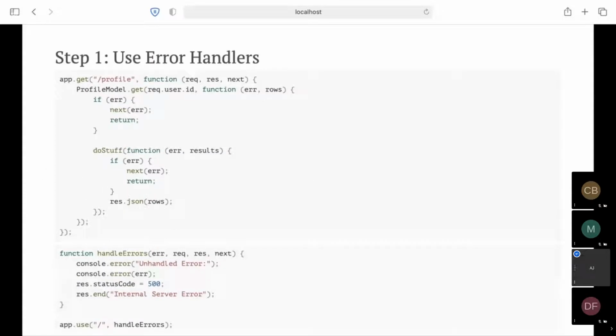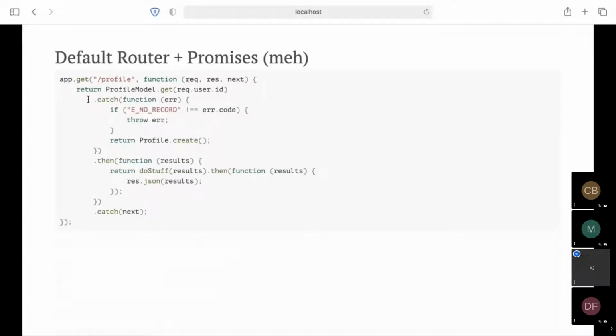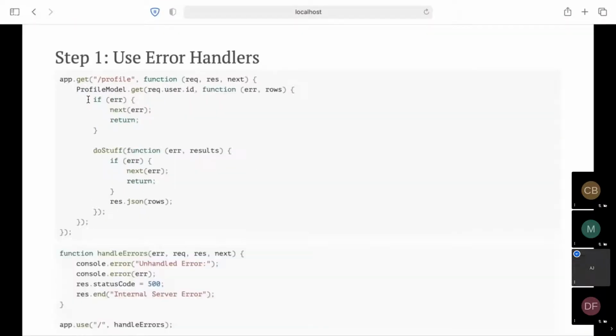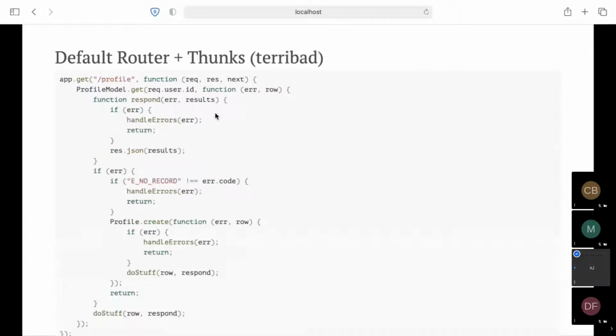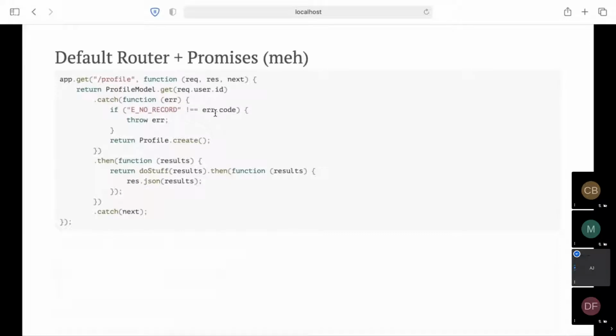Okay, I'm gonna move along then. So now we were at promises. Okay, so here's promises. It's kind of meh. It's better than the really, really bad case, but it's not great.